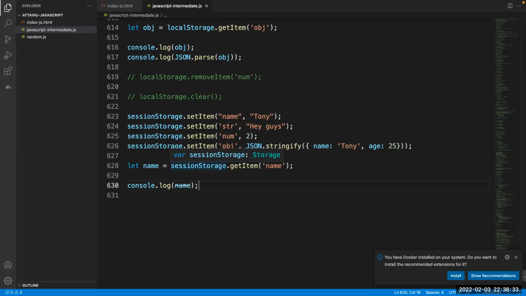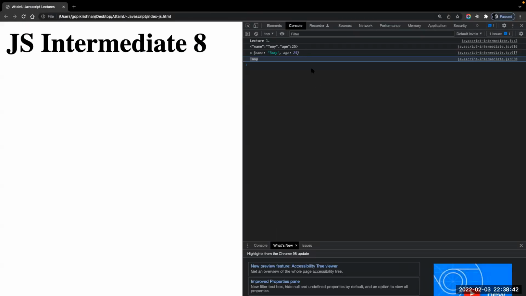Any doubts here, guys, in setting and reading values from session storage? Can you go back to the browser, sir? Yeah. Copy the URL and open a new tab, sir. Okay.